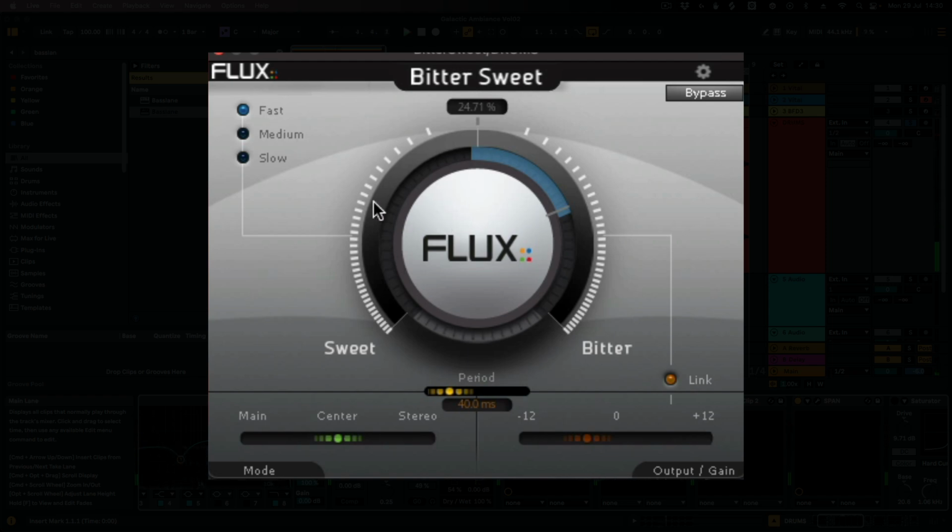I find this one a little bit subtler, which can be really useful as well. Again, you don't want to push it too hard, but as I've just showcased, there's the difference between sweet and bitter. If you go too far into butty, that's what I was mentioning before, it can completely suck the life out of your drums. But let's A and B this.